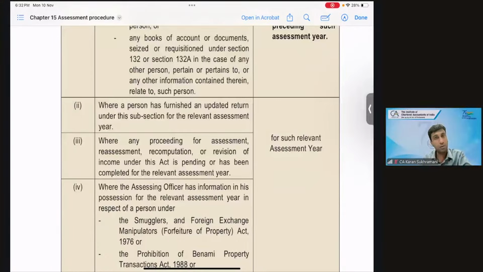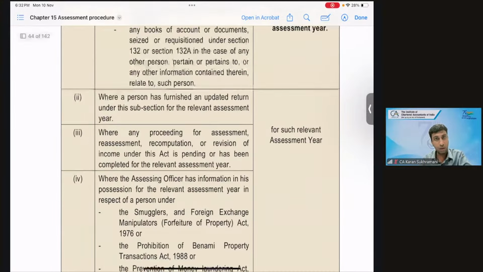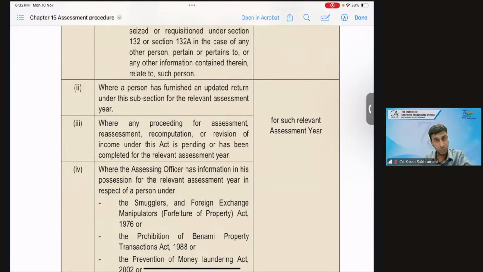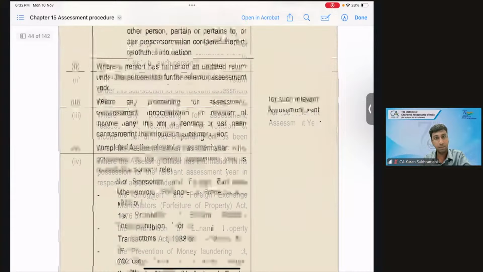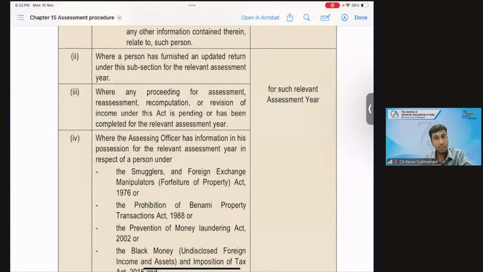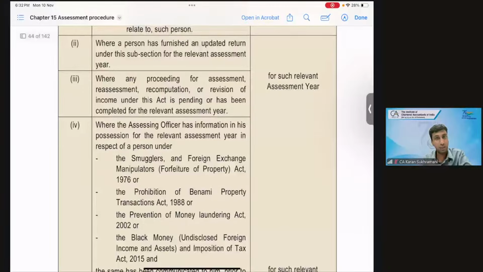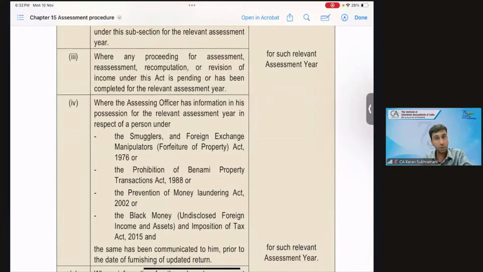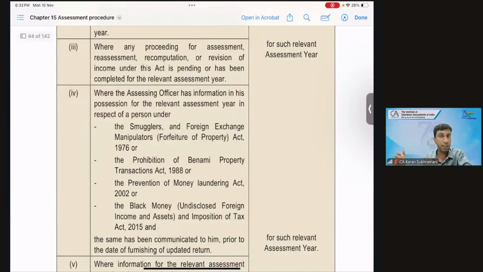Where a person has already furnished an updated return, where any proceeding for assessment, revision, reassessment, recomputation is already pending or has been completed for the relevant AY, where the AO has information in his possession for the relevant AY in respect of a person under these specified acts, which are the Smugglers and Foreign Exchange Manipulators Act, the Prohibition of Benami Property Transaction Act, PMLA, and the Black Money Law, and the same has been communicated to him prior to the date of furnishing of return.